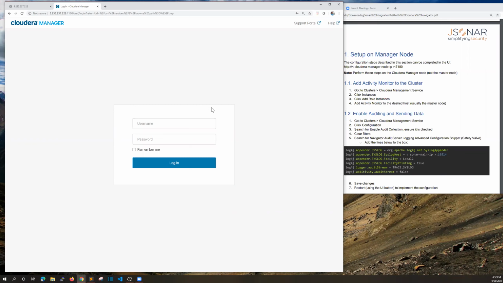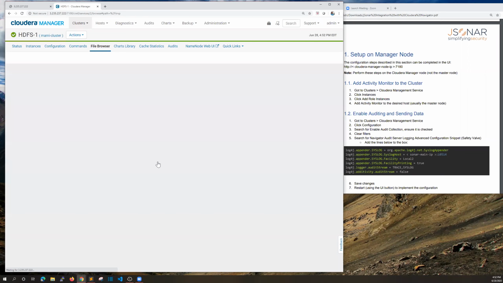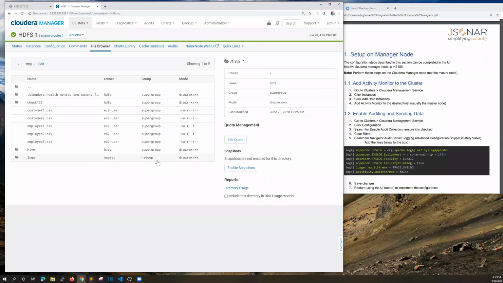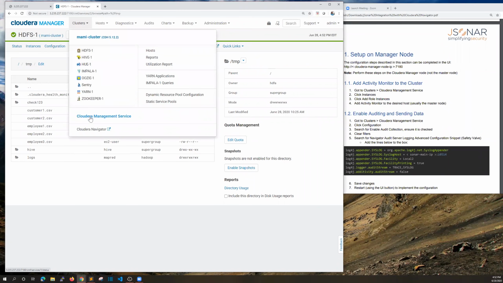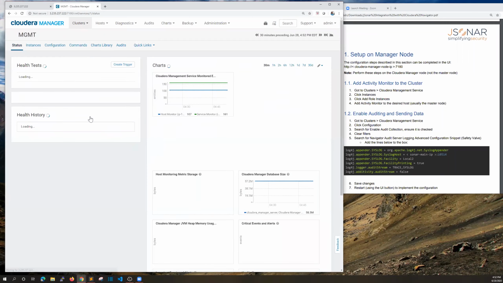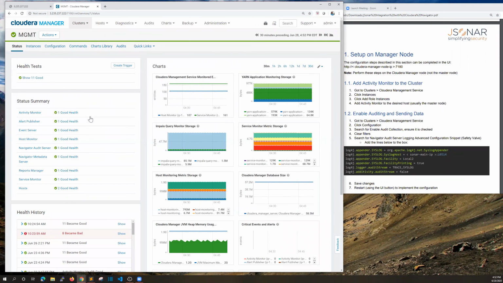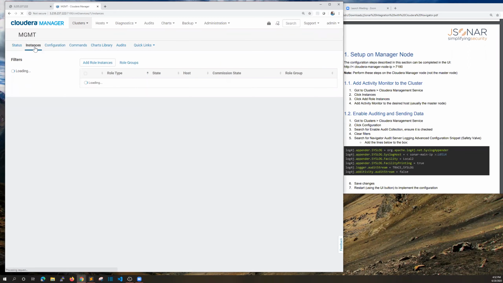Okay, so the first step is to enable the auditing on the Cloudera. So we go to the Manager GUI. We log in as admin. Okay, so we're in the Manager. Then we go to Clusters. We go to Management Service. There's two quick updates we need to do here. We need to add the role, the auditing role.